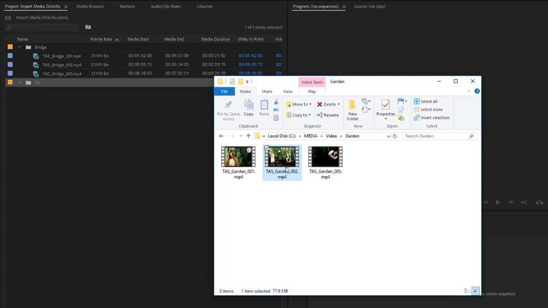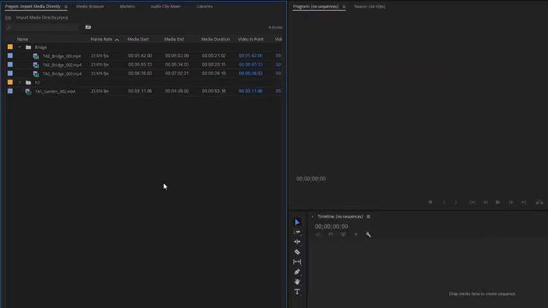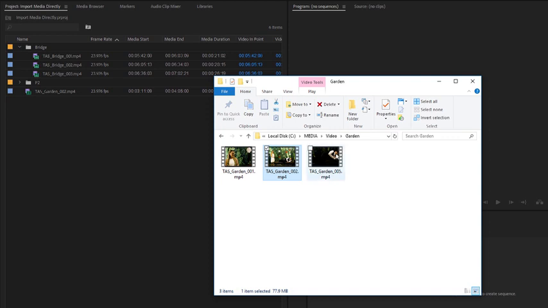I'm just going to drag this straight into Premiere Pro. And there it is, imported. This really is the same outcome as going to File, Import, or double-clicking on the background of the project panel. I can, of course, also drag whole folders in.